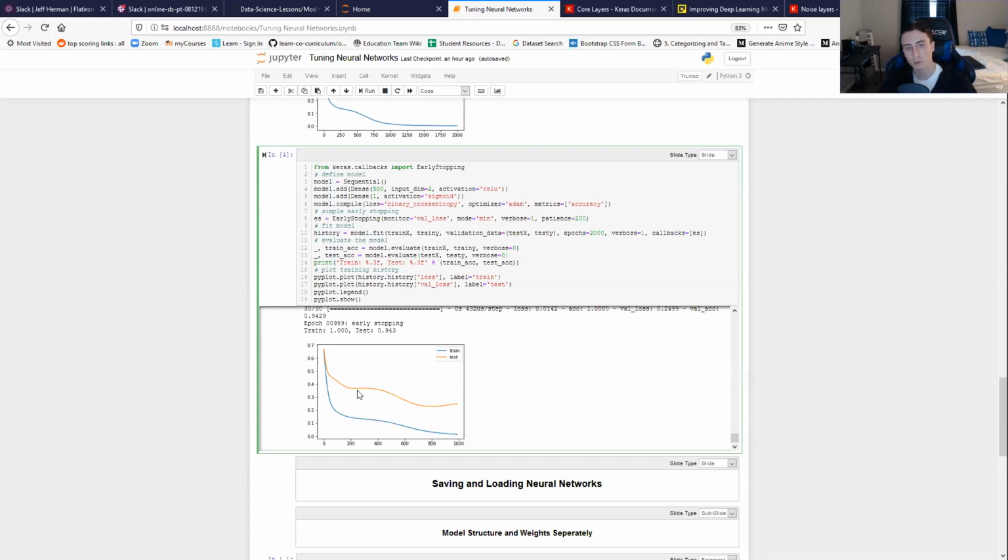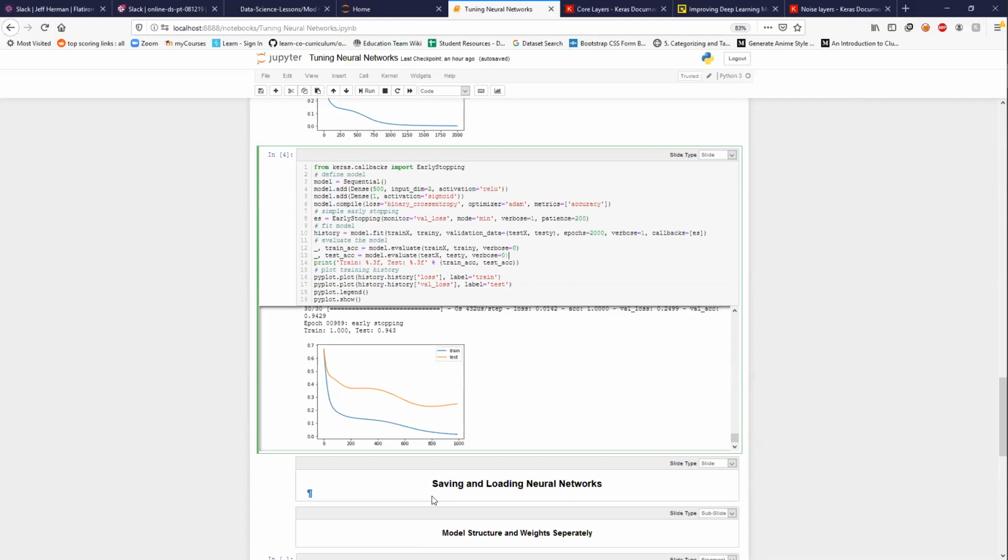Because sometimes when you're training, it might kind of flatten off for a little bit. Like this is where it stopped initially, but you can see that there was more improvement to be made further on. Does that make sense?